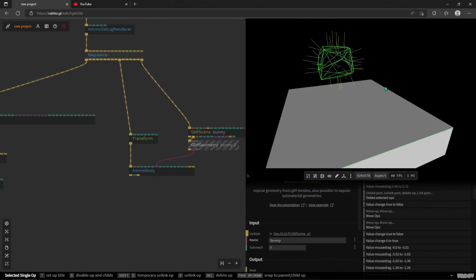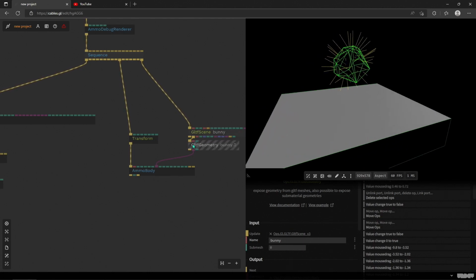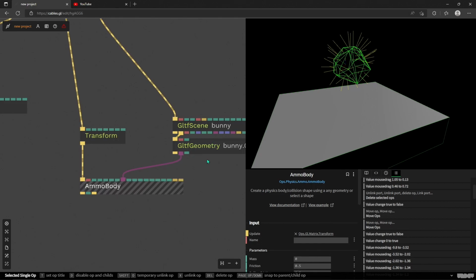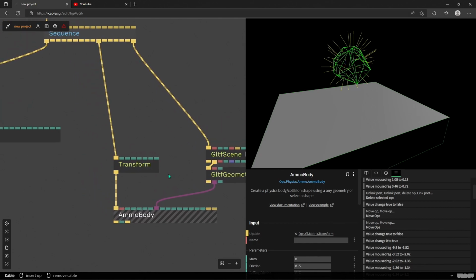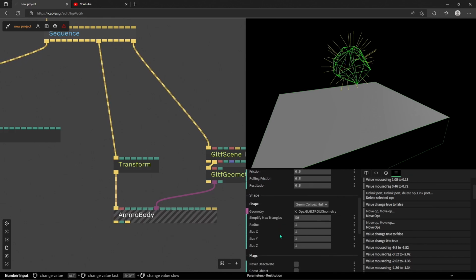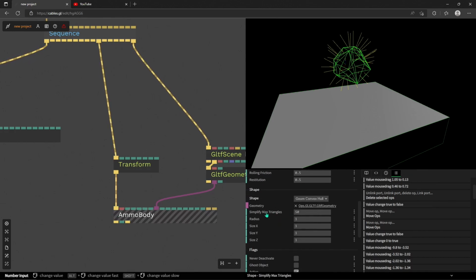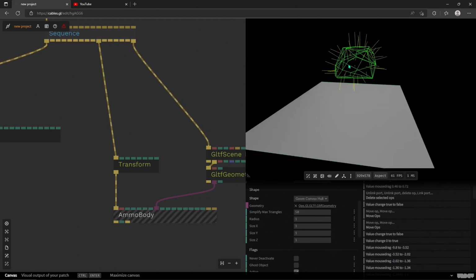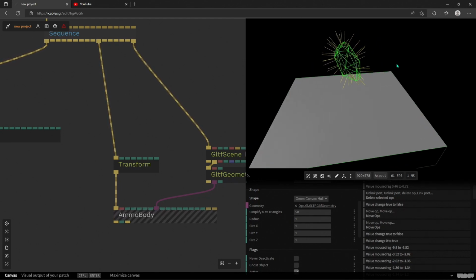And we see this green blob that is supposed to be the collision cage of our bunny, but it doesn't really look like our bunny. Okay, no problem. So what do we do? We have to pay attention to the simplify max triangles. So basically right now, this collision mesh of a bunny is super simple, made out of 50 triangles.